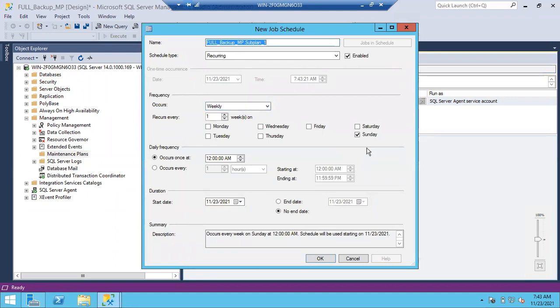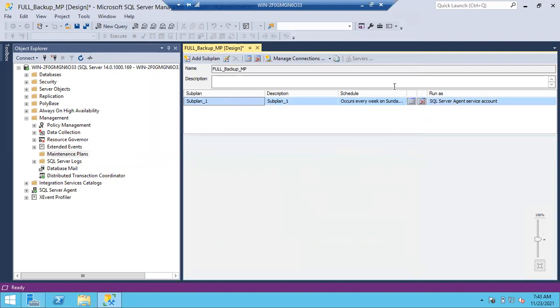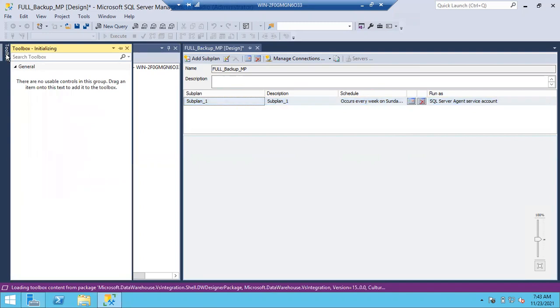So weekly, Sunday at 2 a.m., I'm going to run this. If you click OK, this will run every week on Sunday at 2 a.m. Right? What will run? You can select from this toolbox. As it is a full backup, we will select the full backup tasks.